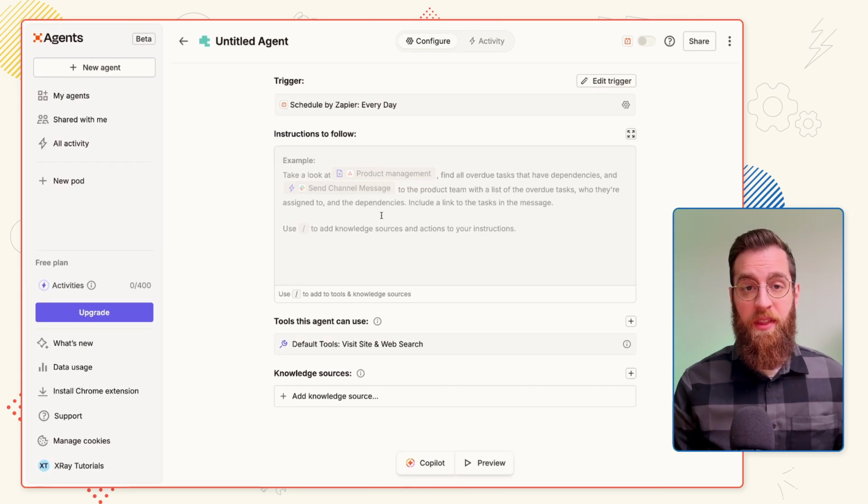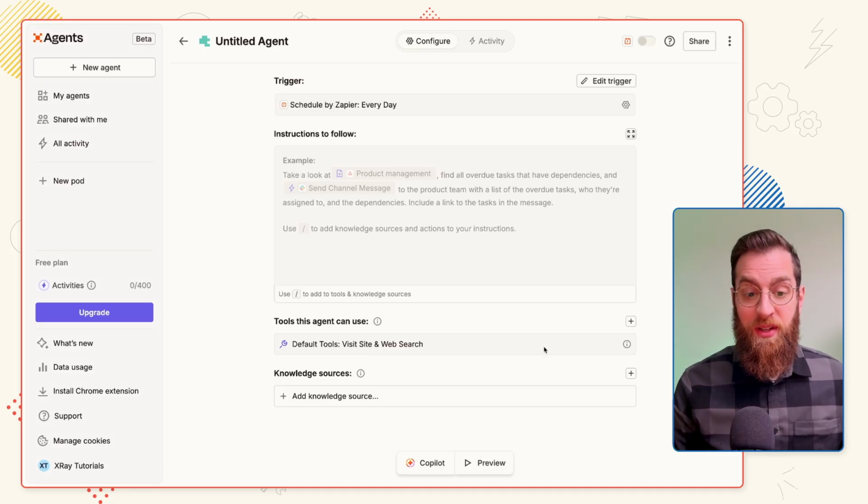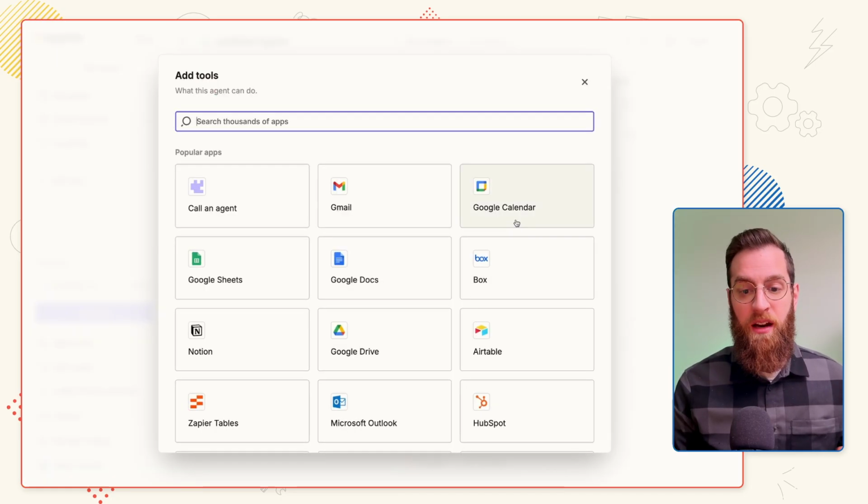We're gonna skip over the instructions for a minute because we need to reference tools in the instructions. So first we're gonna add new tools. You can see that the default tool of visit a website and do a web search is already there, which is great, but we're gonna add a few more.